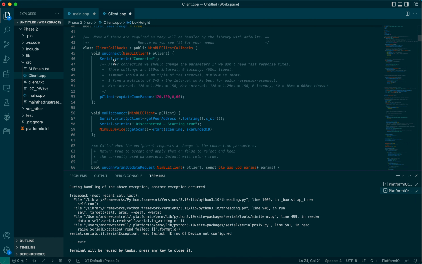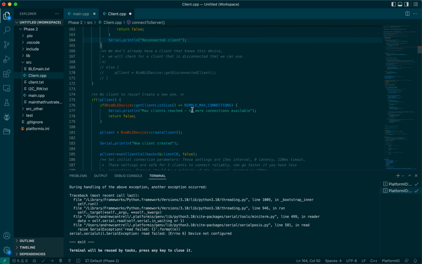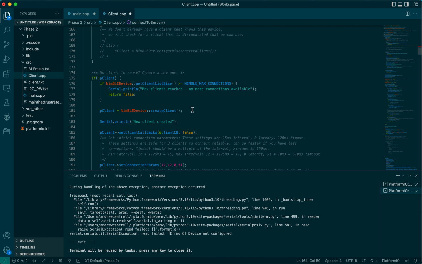So these are the client callbacks that happen on connect, on disconnect, all of those things. As you'll see here, advertised device callbacks was also given to us. Notify CB was also given to us. Same with scan ended, client callbacks, and connect to server and whatnot. So what's happening here is it's going to get a list of all of the Nimble devices that it can find, and it'll try to connect to each one of those things. And yeah, this is all code that was given to us on the Nimble library, which was pretty fun.